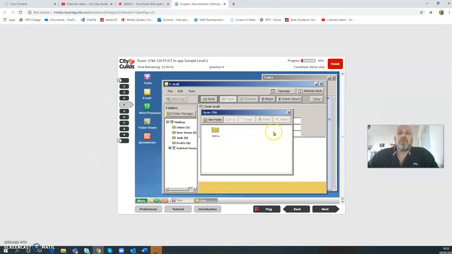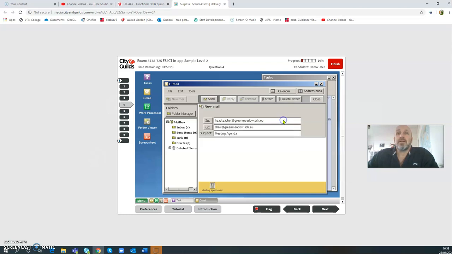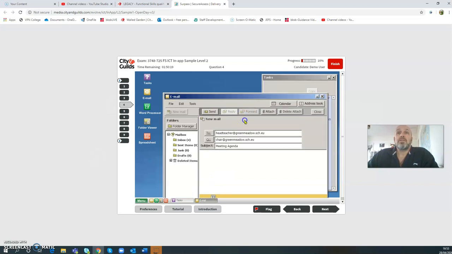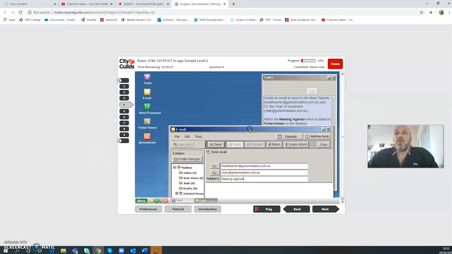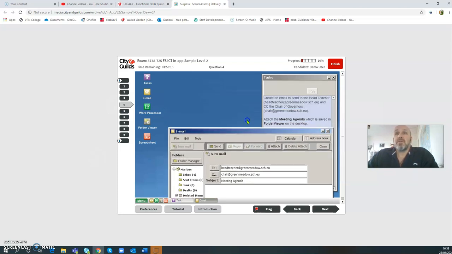There may be many folders, but we'll have a look at the appropriate one. And I know it's the meeting agenda. So it's neither of these, it's the meeting agenda. I'm going to click on that and select. I can see the attachment is there now. So all I need to do now is write the email, which is saved in there.